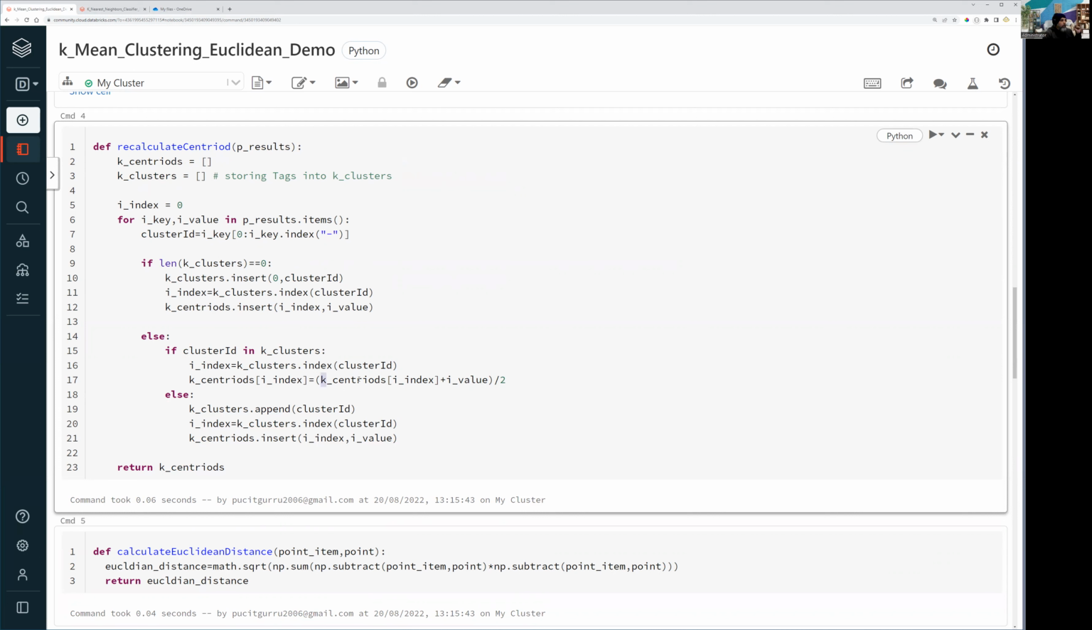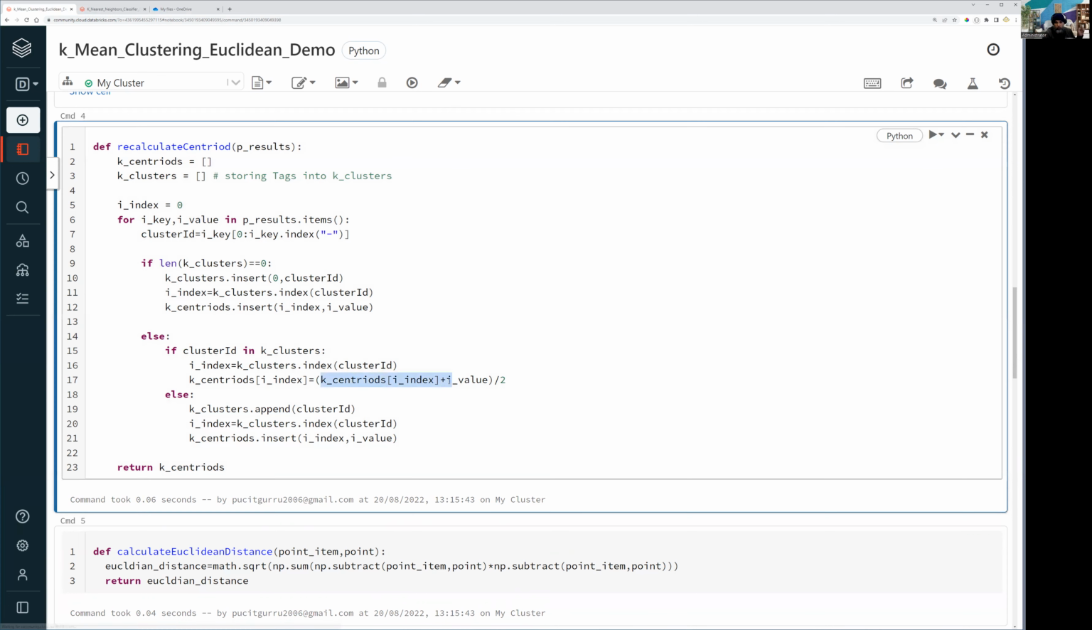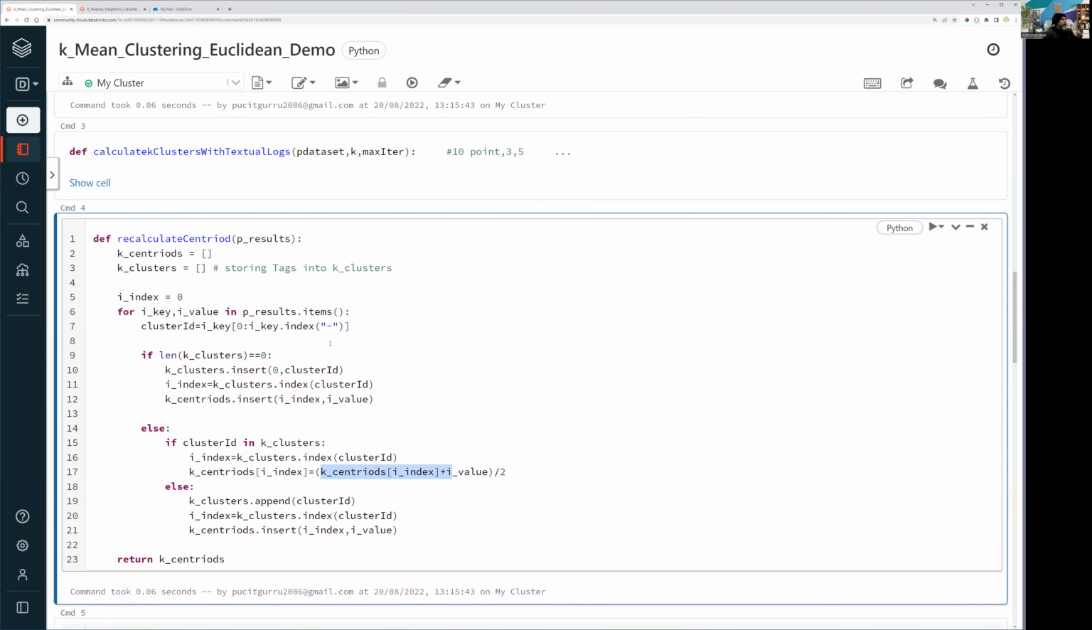So now you can see my centroid is also a multi-dimensional point. So I'm just adding them. What it will do is add the same dimension of each point to each other, and then sum them up, and at the end I'm dividing by 2. Just the normal calculation of the mean, which I've already explained in the previous video. So that's the only difference I have made in the recalculation of my centroid.